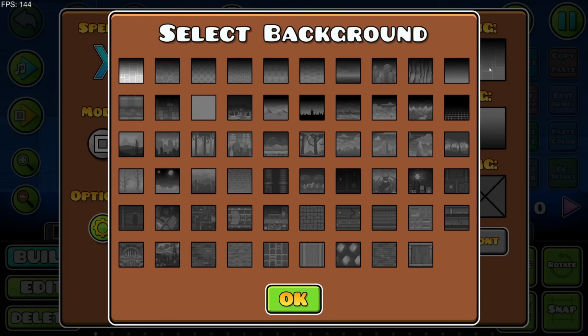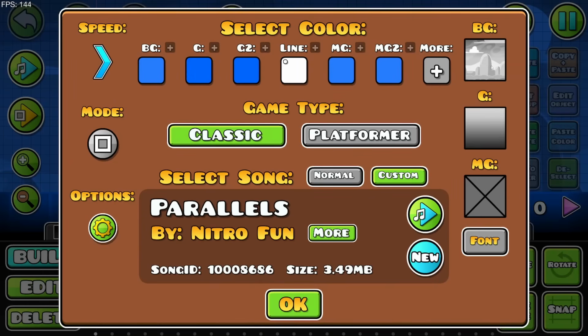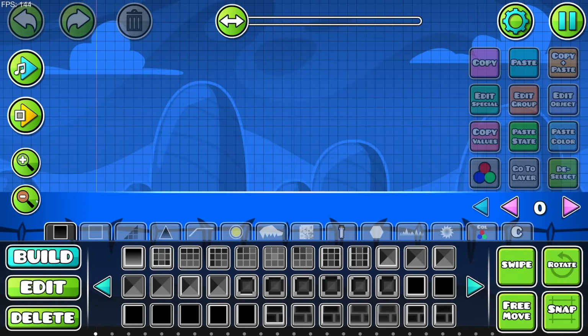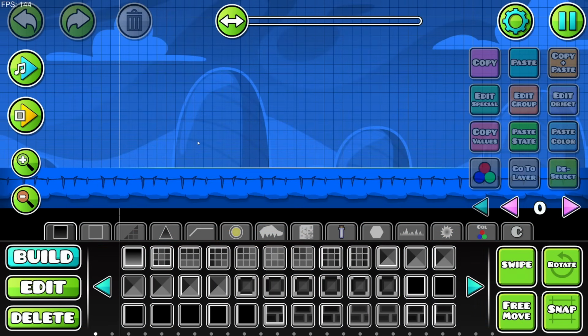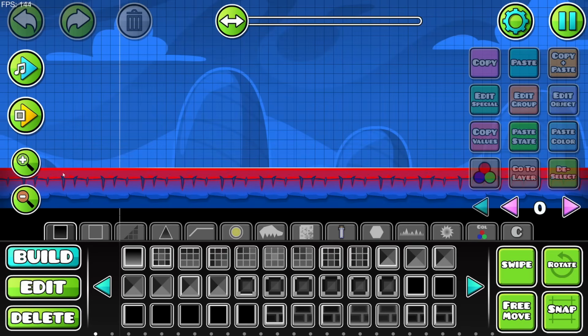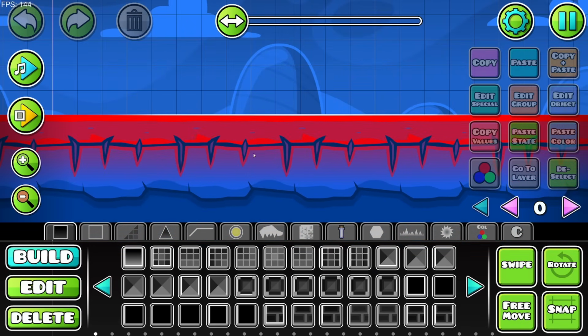So the first thing I'm going to pick out is a nature themed background. That's usually what RobTop goes for. I'm just going to pick that little hilly background and then some sort of ground that kind of matches the vibe. This one with like the little teeth in the ground. That's pretty cool. And this is going to work pretty well because I can show the functionality of gradients in the ground, right? How important it is to choose the colors well.